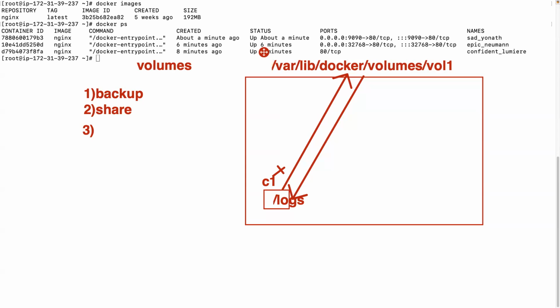And also you could share the data. So how is that possible? Let's see how to create a volume, how to map it and all. Again, we are learning the concept here. We'll use this in different scenarios as a use case. First, let's look into the concept.